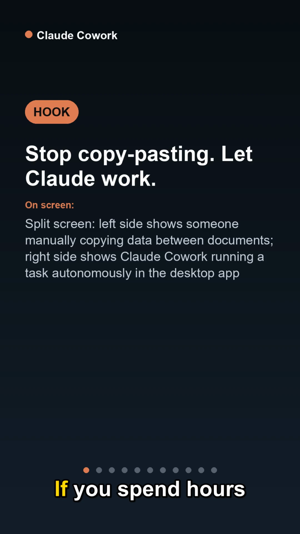If you spend hours every week pulling information from files, summarizing updates, or prepping reports manually, there is a faster way. Claude Cowork lets you point Claude at a folder on your computer and hand it a real multi-step task. Here is exactly how to set it up and actually use it.